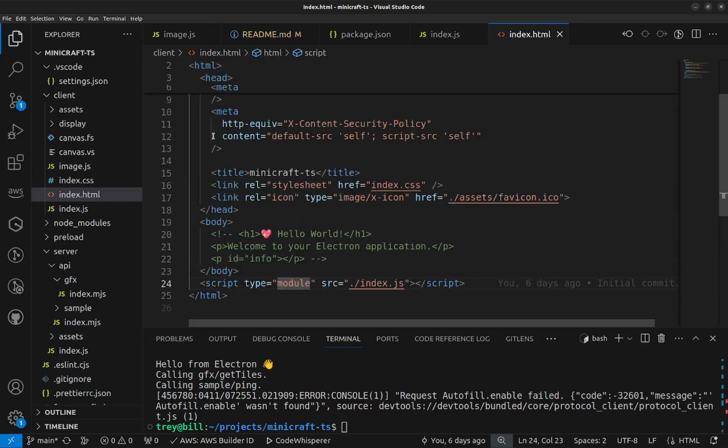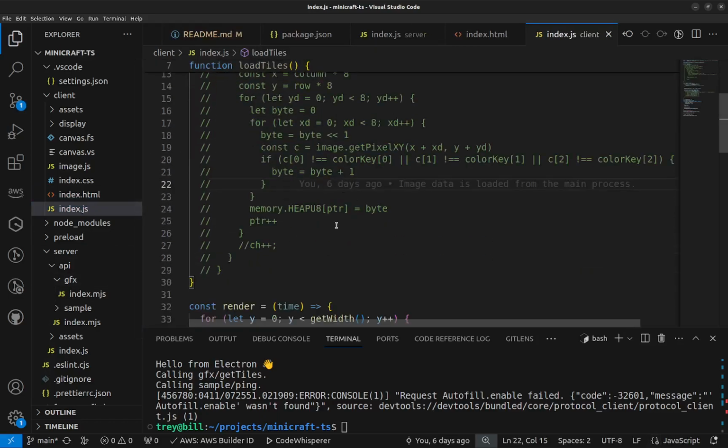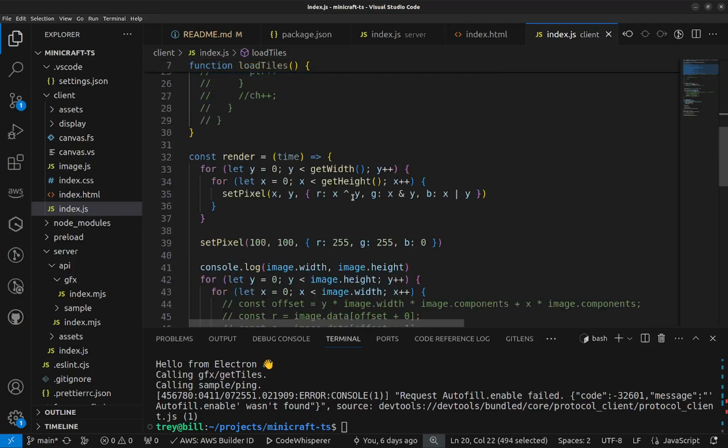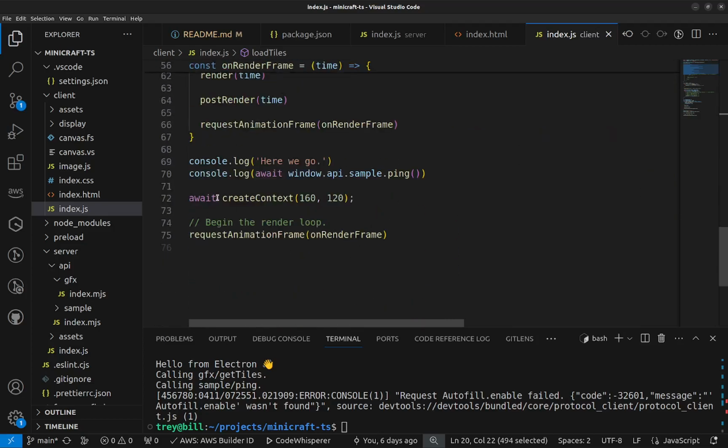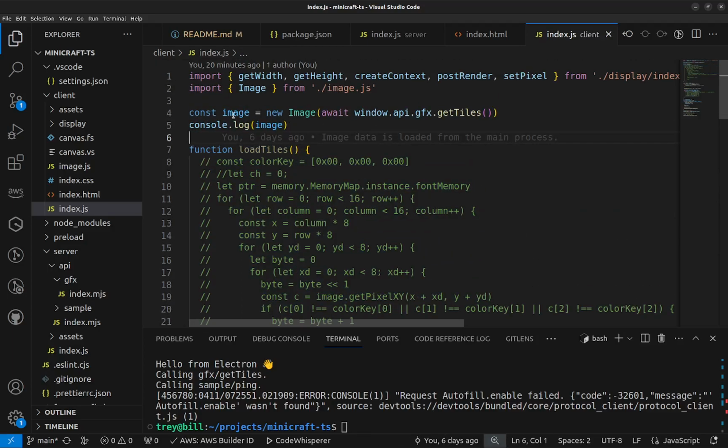Got the index HTML. Not much going on, it just loads up the main JavaScript file for the client. Let's see, this doesn't do anything yet. And the main client, basically, this is going back. The preload file attaches an API to the window. We can go through that to get our tiles from the server. And we don't really need that anymore, now that I have it working.